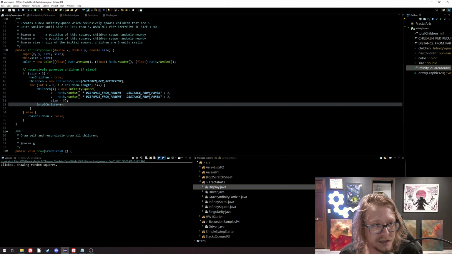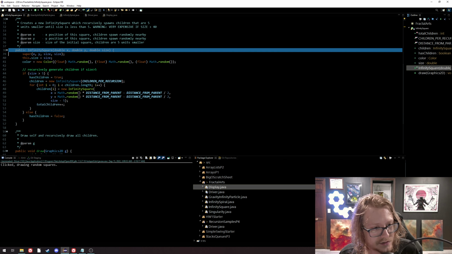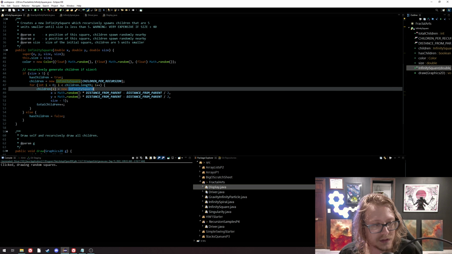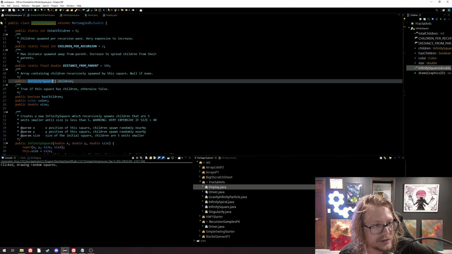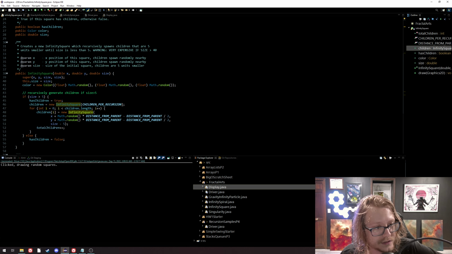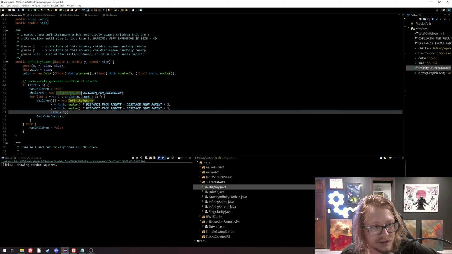What does it do? Well, here in the constructor for infinity square, it calls the constructor for infinity square. It has an array of children that it creates. That array is also an array of infinity square, so an array of the same kind of object that it is. And then it recursively generates those and adds those to its children array. So each square, starting from the parent, as long as its size is bigger than 5, generates 2 more squares and then adds them to its array.